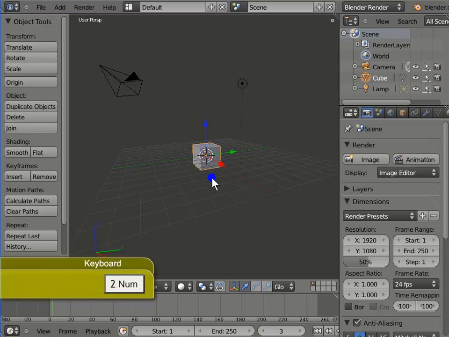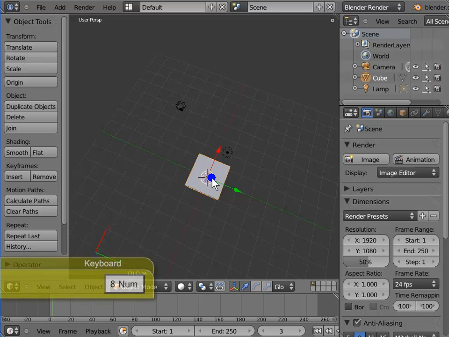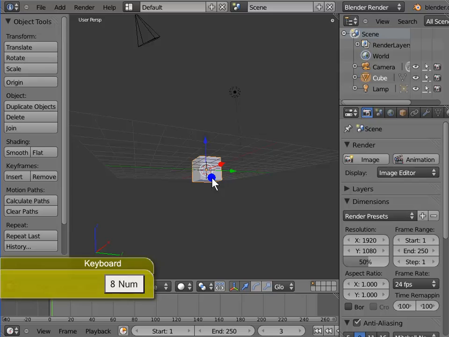You can also use the shortcut keys 2 and 8 on the numpad. Press numpad 2. The view rotates upwards. Press numpad 8. The view rotates downwards.